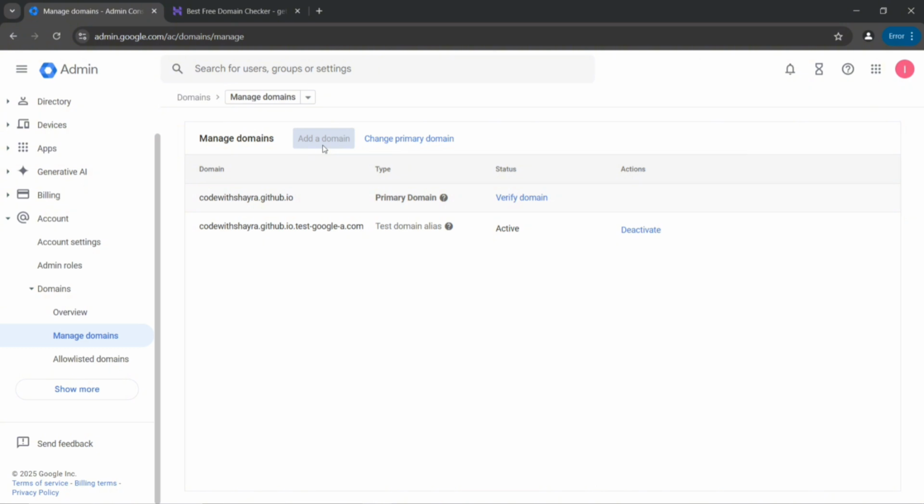Make sure to enter the information connected to your Hostinger domain. So make sure that you provide all of the correct information to immediately add or connect your Hostinger domain into your Google Workspace. And that is how you can simply connect your Hostinger domain to your Google Workspace.